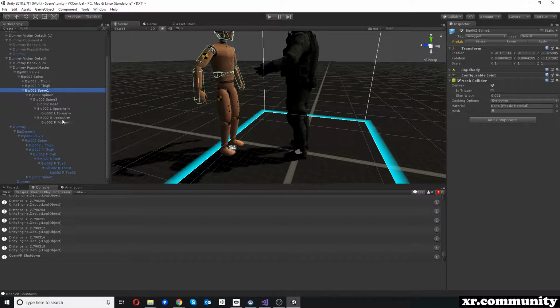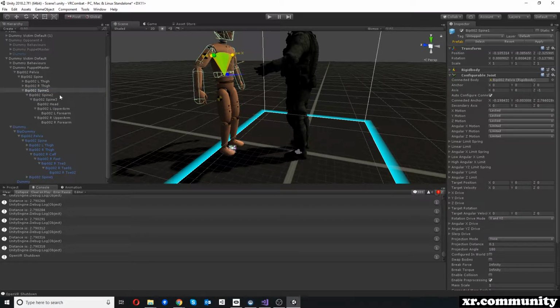Now, there's one more thing to mention, and that is actually the configurable joint.